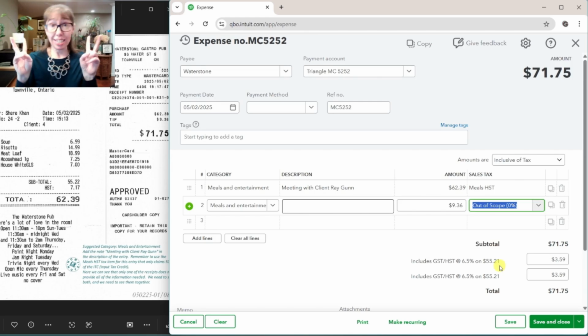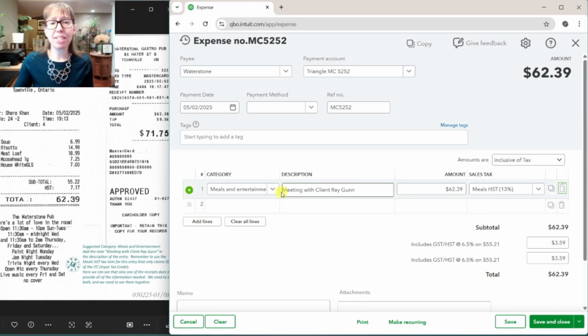So there's also a single line way of putting this receipt in, slightly complicated by the fact that we need to split the HST here. So this is how I would do it with a single line. Doing it with a single line is just a personal preference. Sometimes it's quicker for me, but also then there's only the one line going into the general ledger transaction listing, the one that says meeting with client Ray Gunn. So this is just a personal preference. Both roads lead to Rome. So we're going to go ahead.